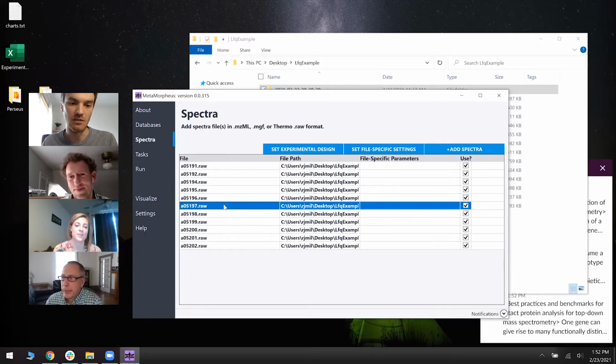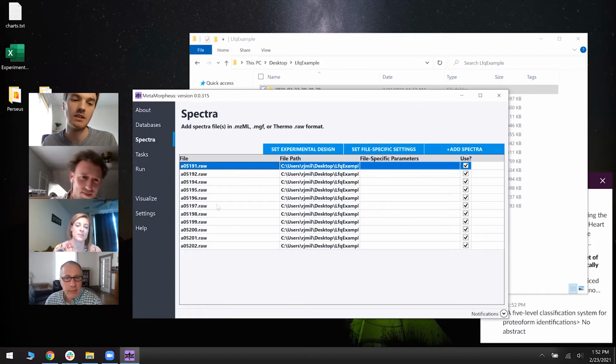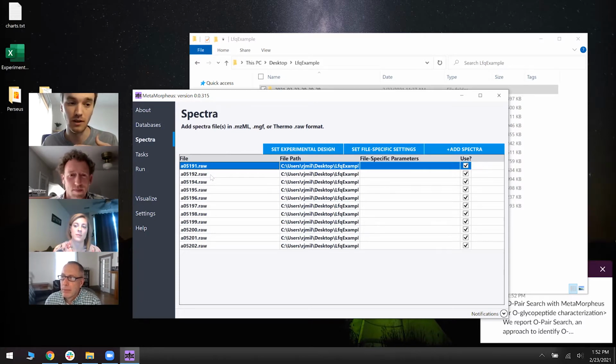So these raw files are a little bit confusingly named. They're not really indicative of what is in the sample. But the way this data set is set up is you have a set of files. They each contain human and yeast lysate mixed together. Each sample has human and yeast mixed together, but the yeast amount is different depending on the file.